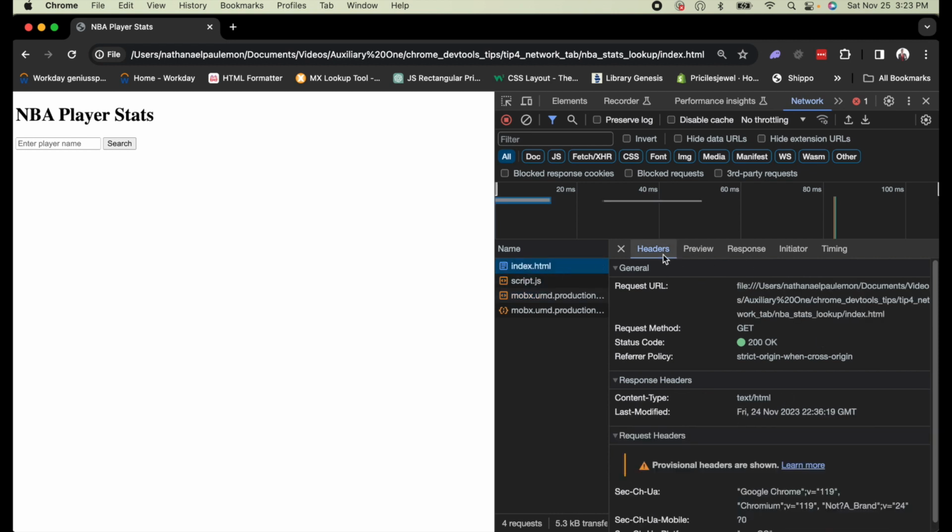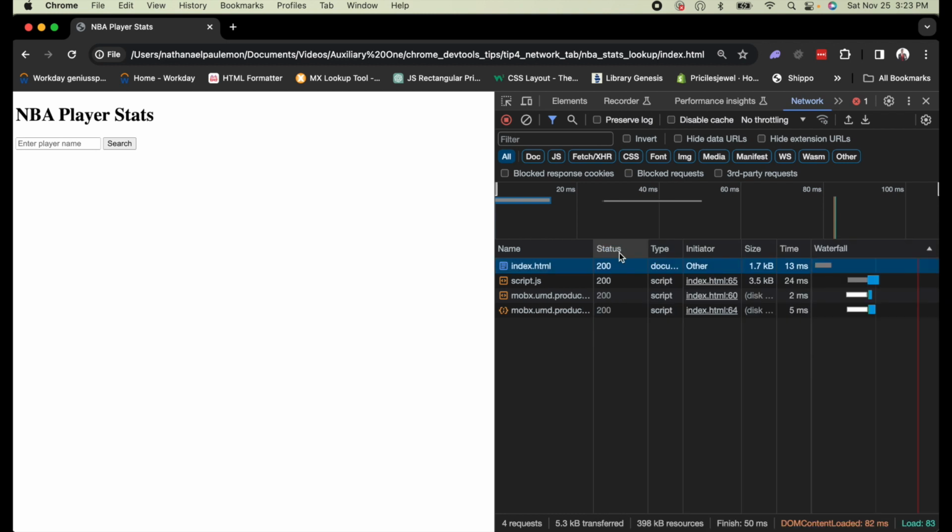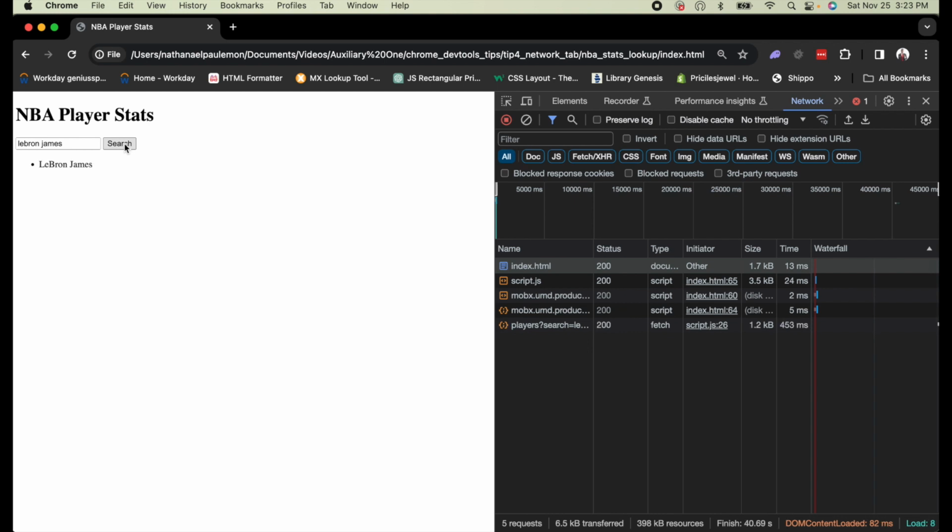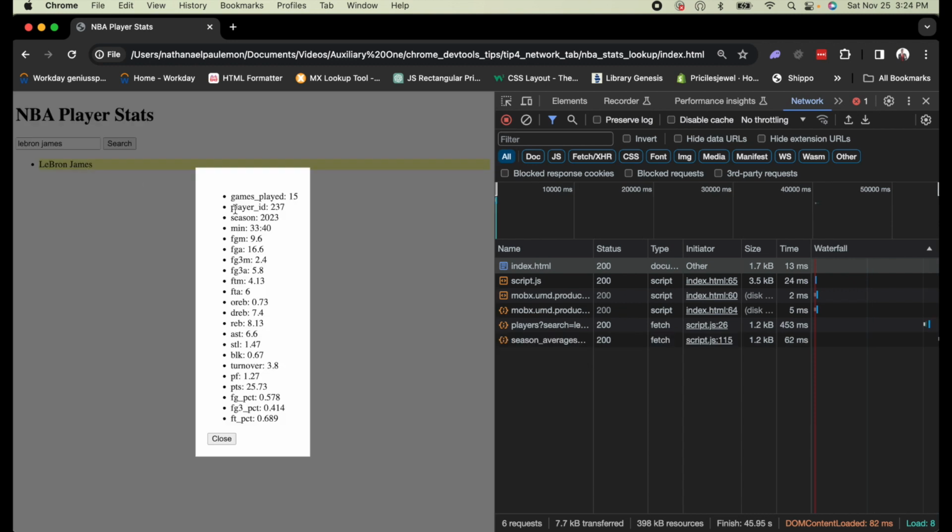And let me close out of here, and let's look for a player. LeBron James is a pretty popular one, so we'll look him up, and we see that he comes up in our list, and we click here and we get all of his stats for the current season, 2023. And to the right, we see that 2 more requests have populated here.